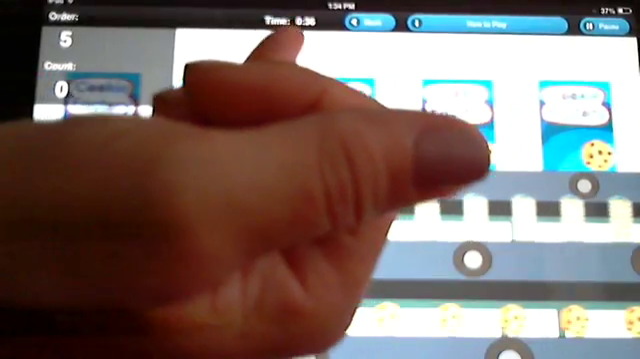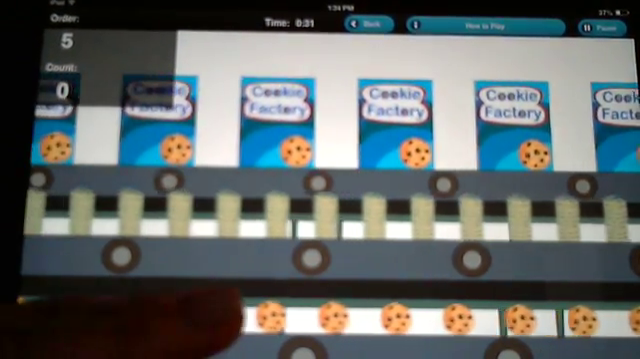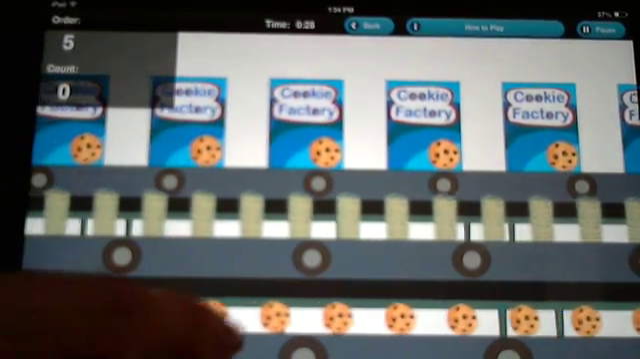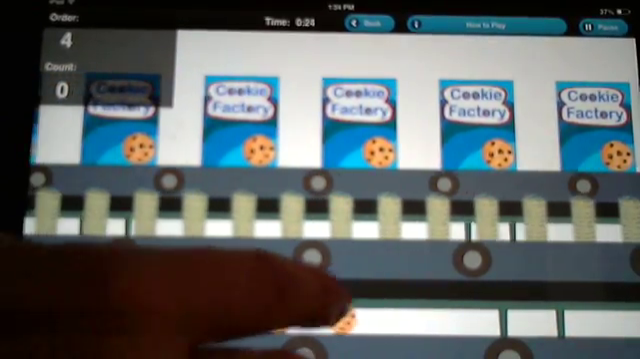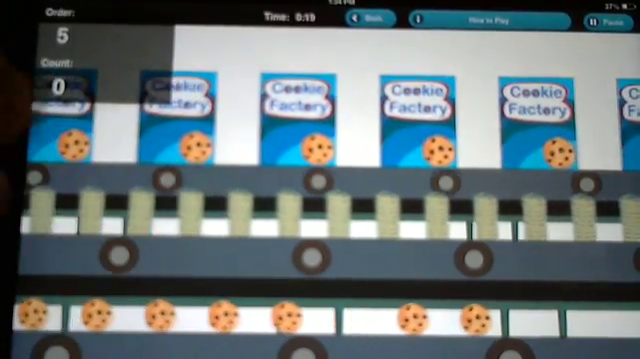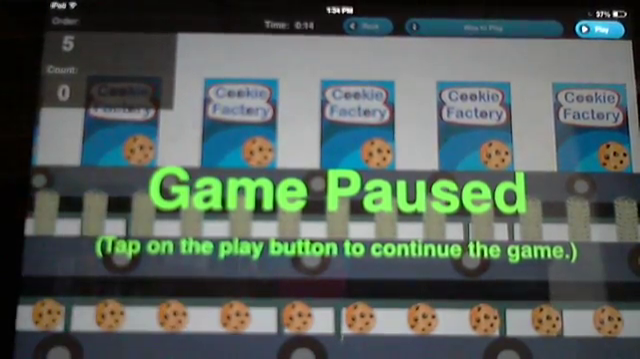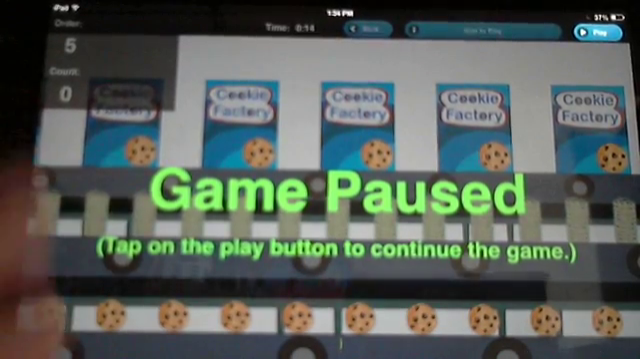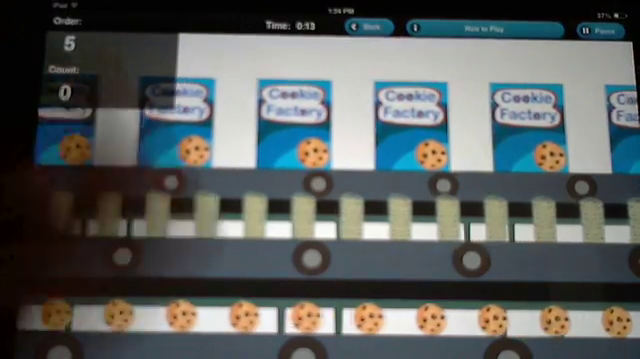You see there's a timer running here. The faster you do it, the more points you get. Alright, so we've got an order for 5 cookies. It shows you what you're on here. The order automatically changes and it keeps going. You can pause this if the student needs to go to the restroom or go to lunch or change class, and then they'll come back and finish. They just click play again and it will start back.